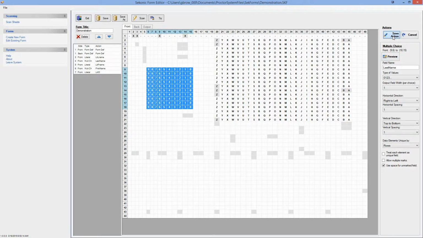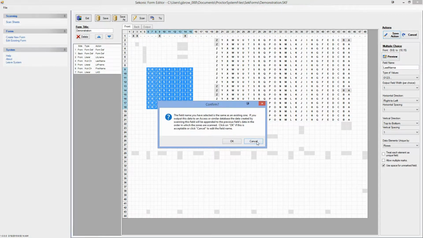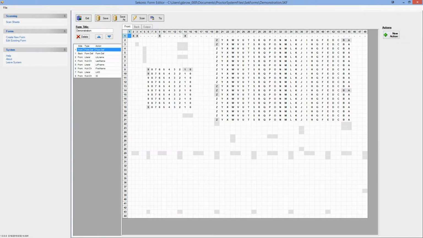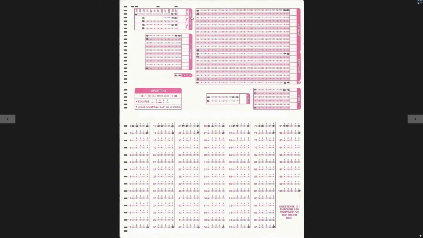Save that. Oops, I can see I needed to change that to ID. Can't have a duplicate. There it goes. In developing the software, real effort has been made to make sure that data doesn't step on itself. Okay, next thing we have up was this date right here.